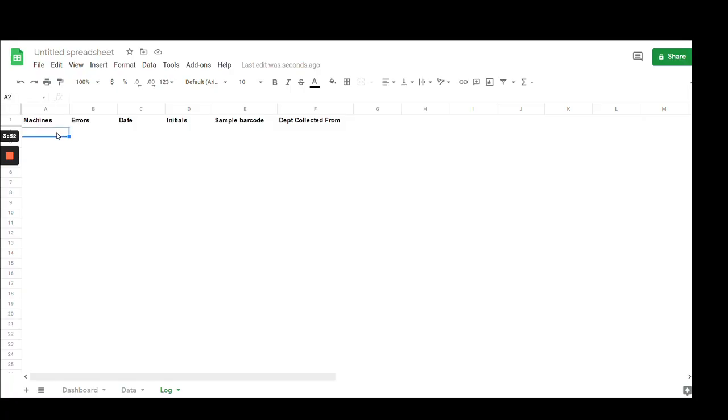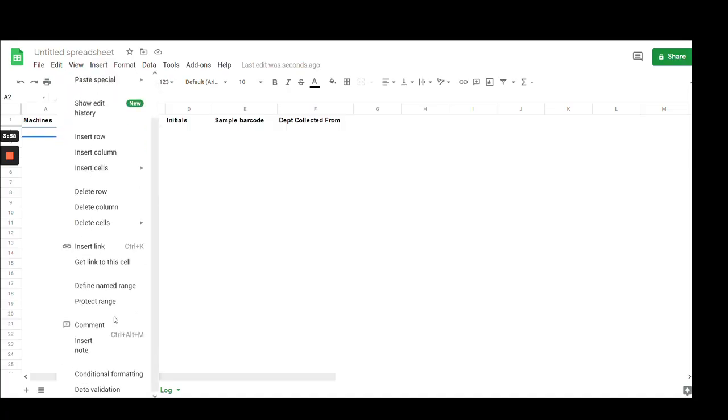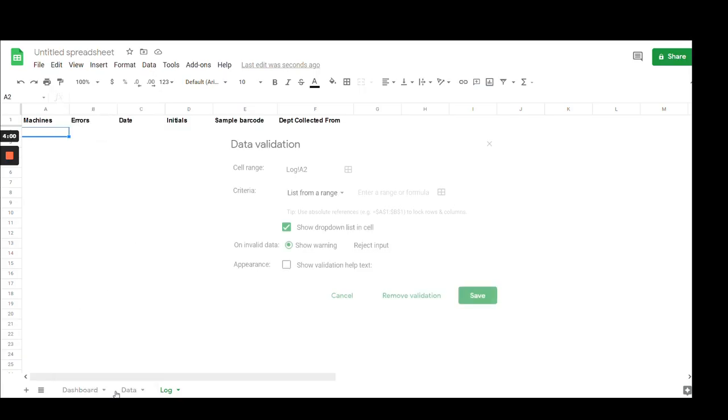To create the drop-down box, we're going to select the cell, right-click, scroll down to data validation. There are a couple different ways you can do this. I recommend just showing a warning if there's invalid data. If someone types in something that is not one of your drop-down, you can reject it, or you can let it go through. It's best to criteria list from a range.